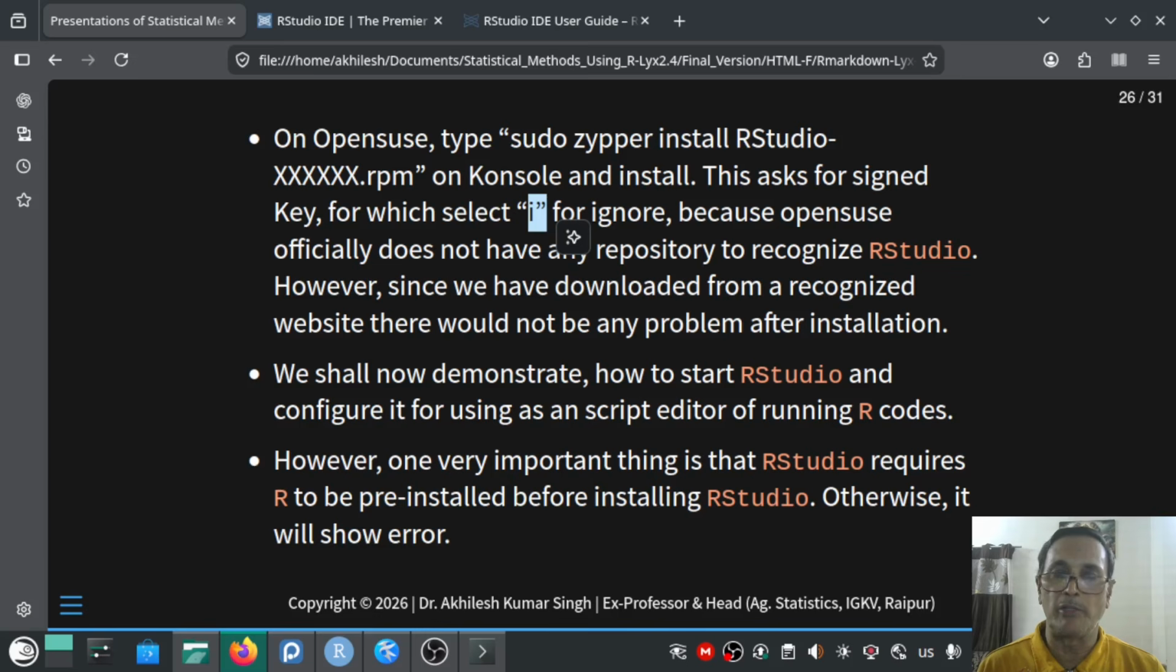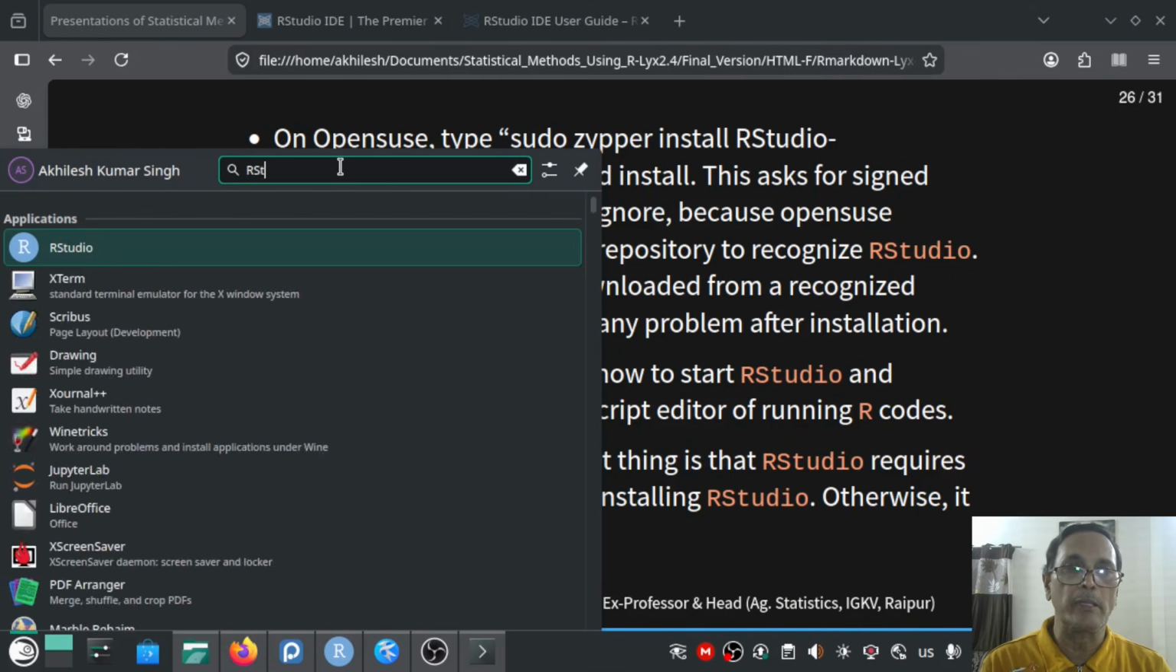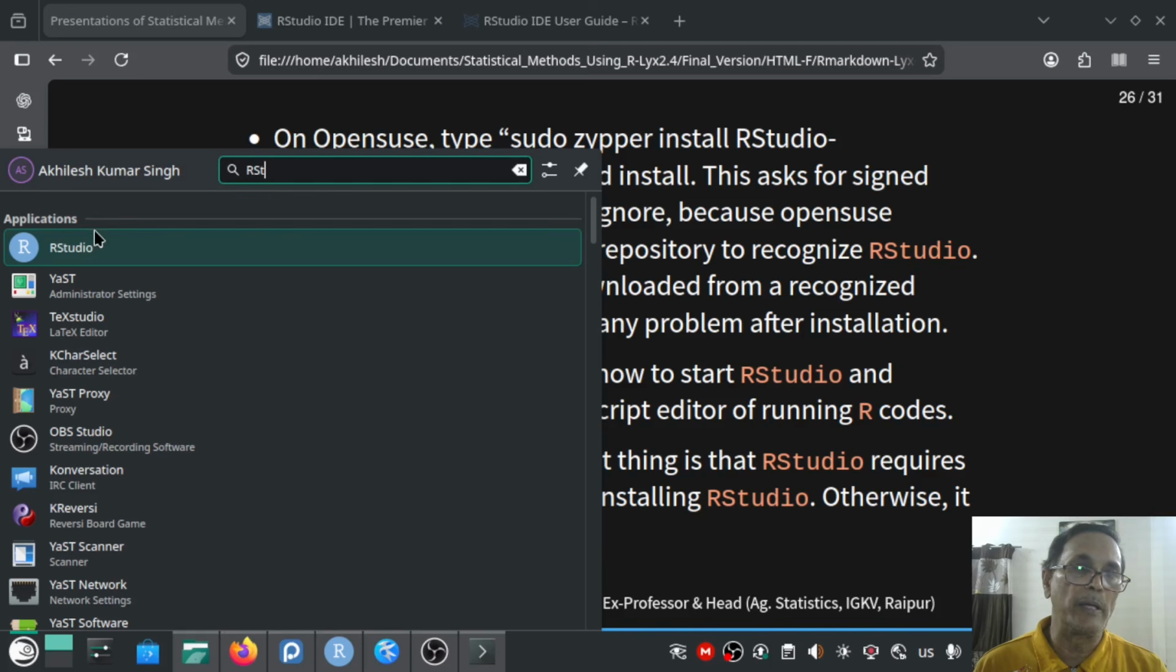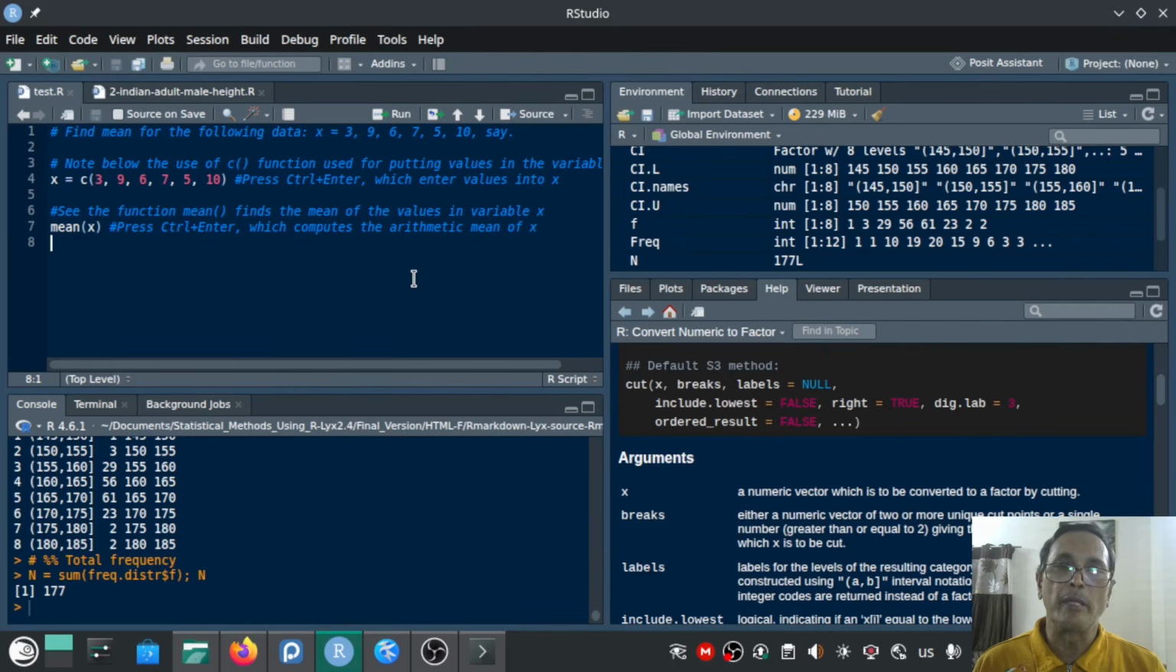Now we shall demonstrate. We have already demonstrated it. Now we shall demonstrate how to run R codes in this. An RStudio icon shall appear just like in openSUSE. I shall show you. After installing, this kind of icon comes. Clicking that, it opens. I have already opened it to save time. It looks like this.